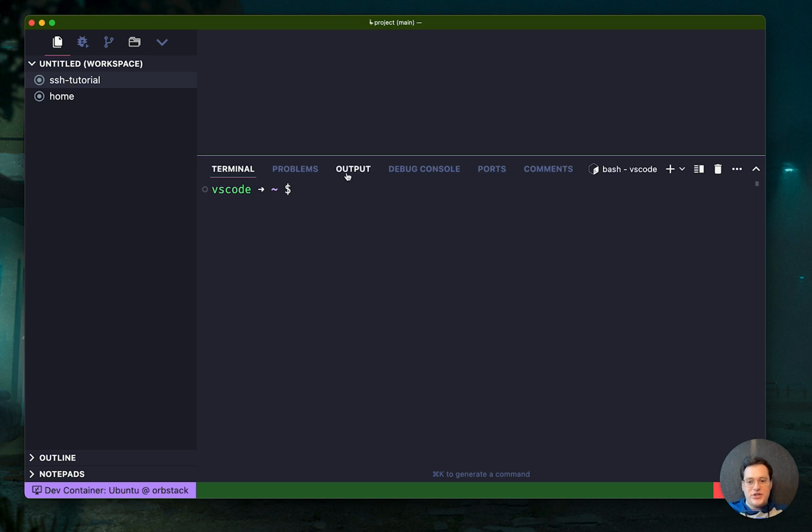SSH allows you to run this shell on that server as if you were standing right in front of it and were connected to it directly. One thing to note is SSH is a protocol. Like HTTP, TCP, and other protocols, it's a way for computers to communicate with one another.